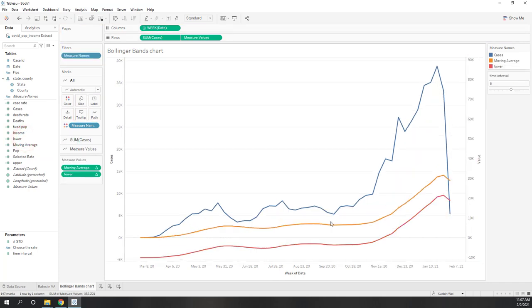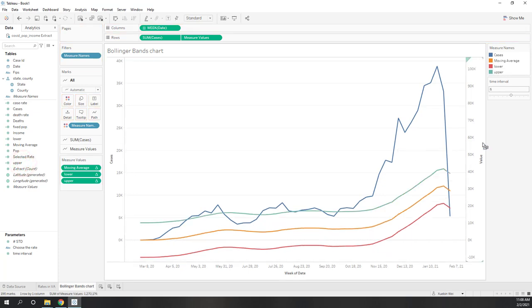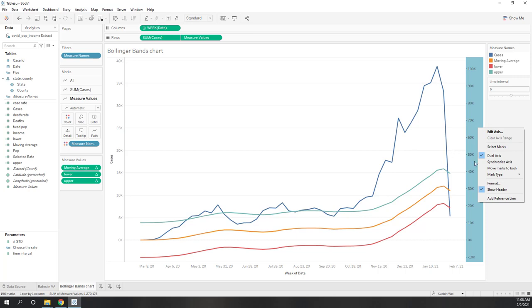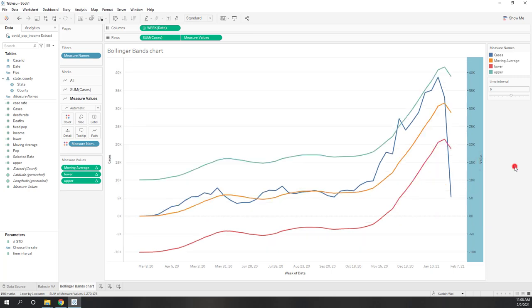So drag to axis. Okay, and again, let's synchronize those axes. Okay, so we can see that here in the middle, that is moving average. In the upper, that is upper band. And in the lower, that is the lower band.